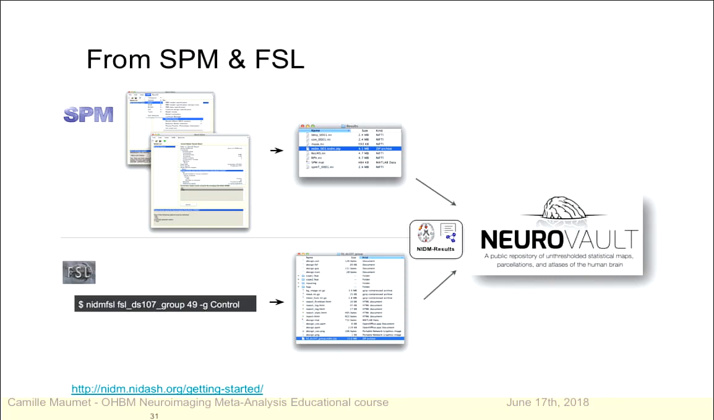We've developed an exporter for FSL. It's from the command line, but a similar thing. You just give nidm-fsl as a command, and you give it the group analysis directory. Unfortunately, we have to tell it how many subjects are in each group, because you can't divine that necessarily from FSL. And likewise, you'll get a NIDM pack, which you can upload to NeuroVault. And again, the incentive there is that it's going to fill in a bunch of the metadata that you would have had to do by hand otherwise.